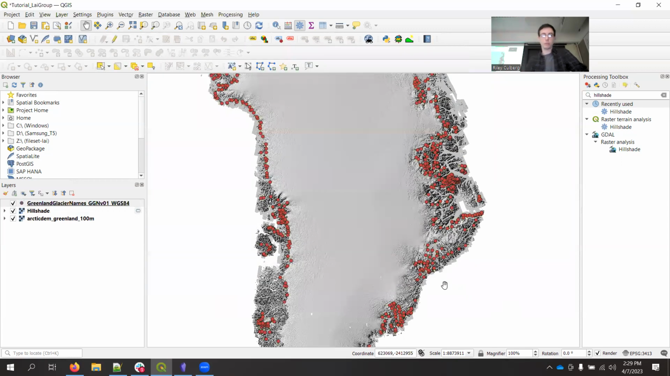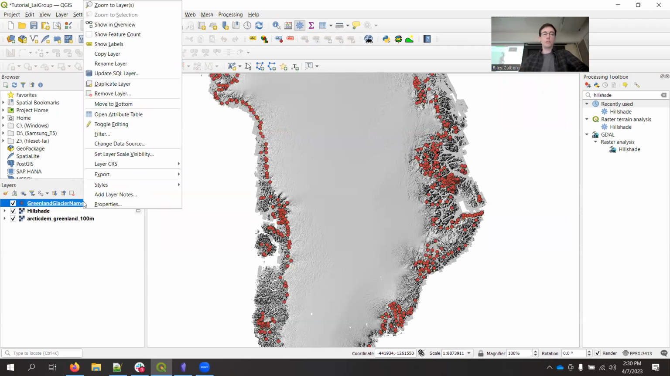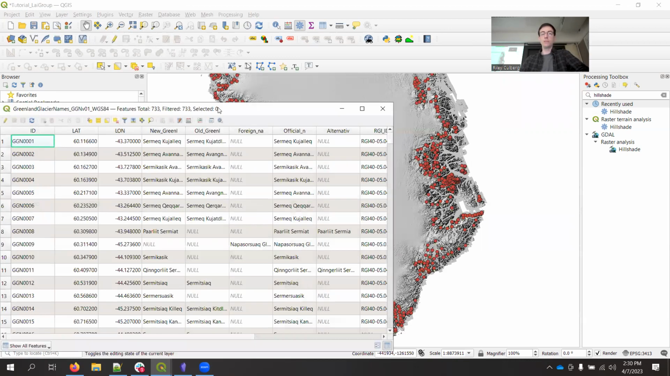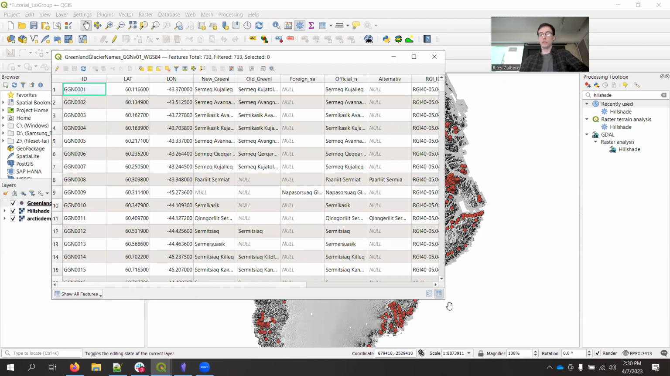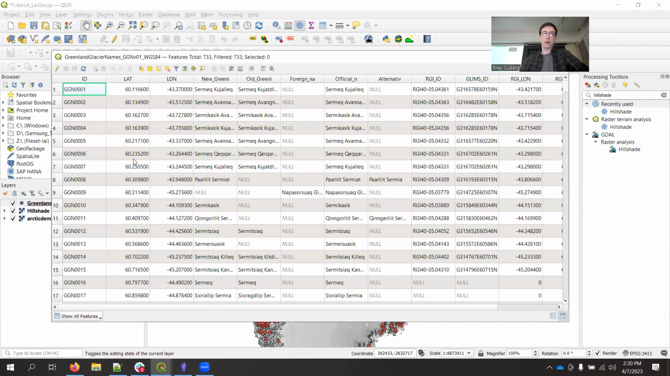All right, cool. So we got a whole bunch of points for all the glaciers on Greenland. If you have a vector file, you right click on it, and you can do this thing called open attribute table. So this shows you the little database associated with every point, right? Each of them has some kind of unique ID, latitude and longitude. In this case, we have the current Greenlandic name, the old Greenlandic name, the foreign name of the glacier, and now its official name. So it's from a paper.